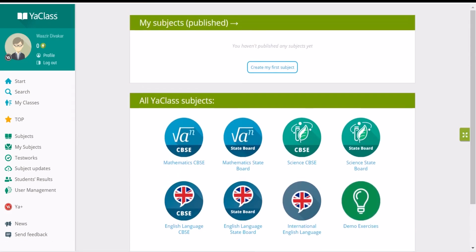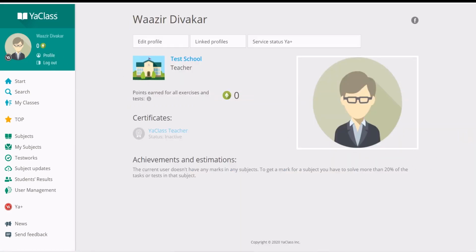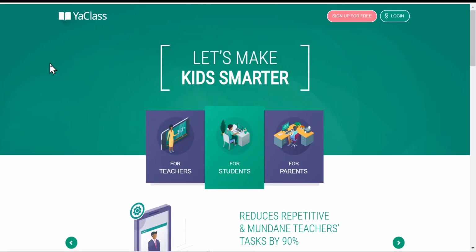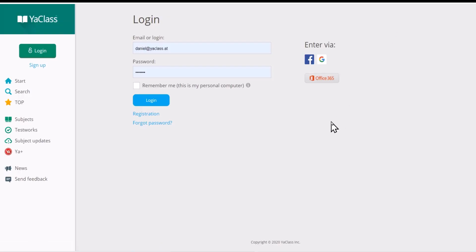You can also edit any information in your profile at any time by clicking on the Profile button on the left-hand side. I will now show you how to log into your profile after the registration. Press the Logout button on the left side. When opening Yaclass from the home page, use Login. If you have forgotten your password, you can use the Forgot Password link to send yourself a password reset link to your email.